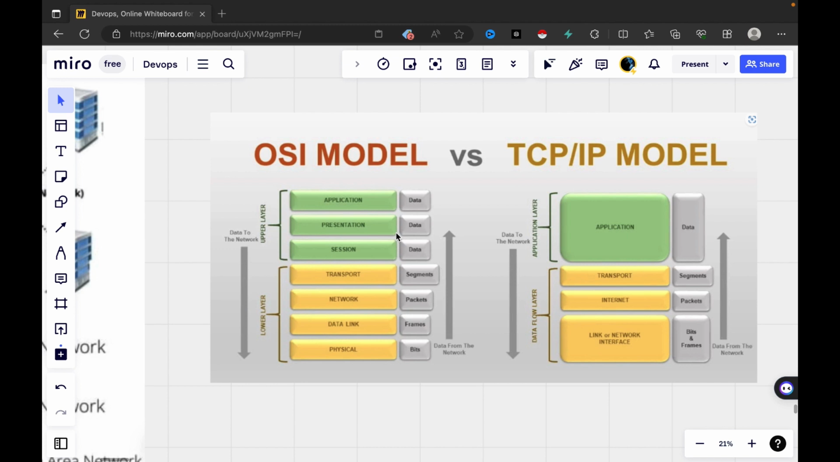In summary, while both models help in understanding network interactions and designing network systems, the OSI model is more abstract and comprehensive, whereas the TCP/IP model is more programmatic and closely tied to the real world implementation of the internet. If you want to know more about this, I'm going to share details, but I'm not going to cover more on this.